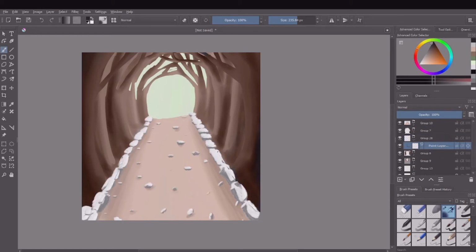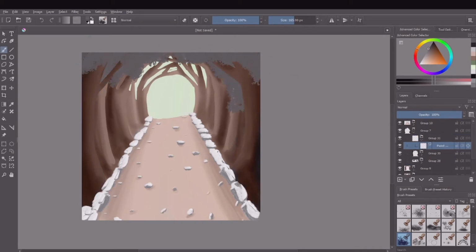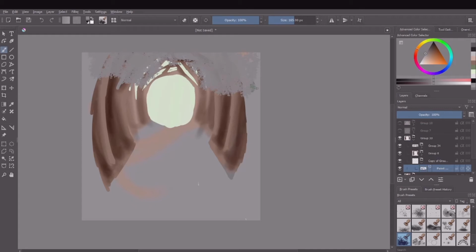Mm, I like the brown. Yeah. Are they coming in with the leaves? So this is another really cool brush. What is it called? I don't remember. It's like a stamp or something, but it's just this cool leafy texture. I use it a lot for bushes and stuff, too.